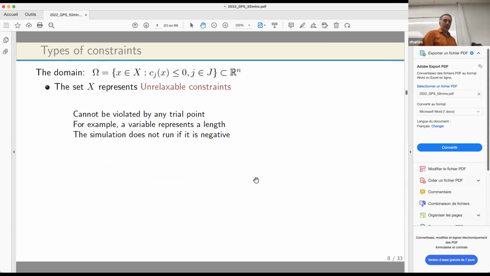Okay, so let's talk a bit more about the type of constraints that we're dealing with. Abstractly, the domain is omega. I write this as the set of x in capital X such that a bunch of constraints Cj are satisfied, Cj of x is less than 0. And we're in R^n, we have finite dimensional problems. Typically we have a small number of variables. The rule of thumb that we give to our users is if you model your problem with more than 50 variables, then we're a bit scared and maybe we won't be able to solve it.